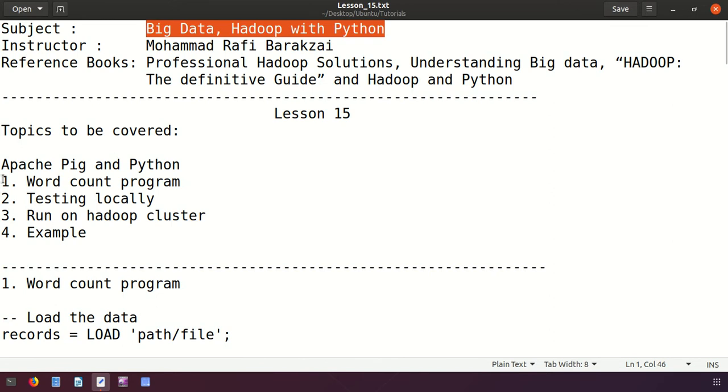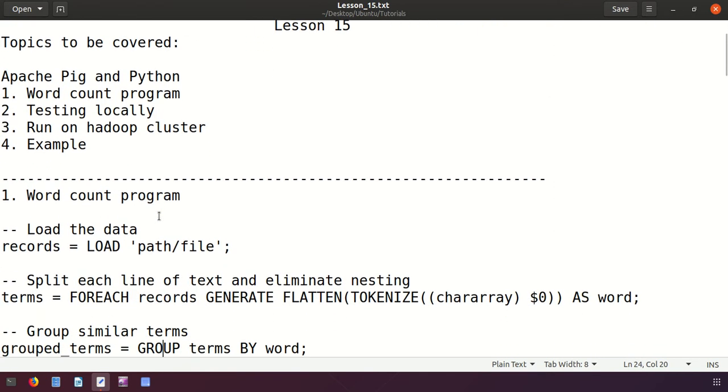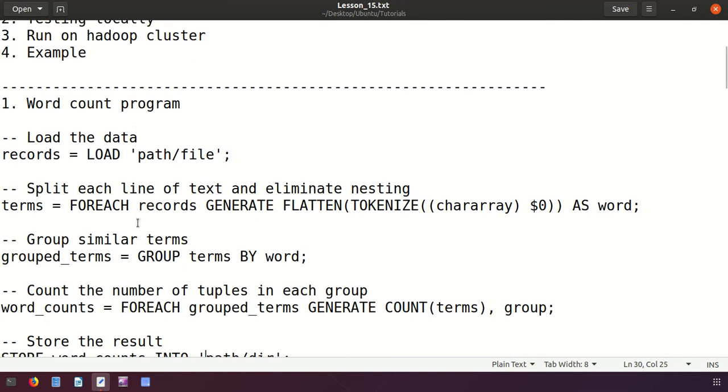In today's lecture we are going to cover the following topics. First, I will write a program called Wordcount program. Then we will be testing the program locally. After that we will write and run the program on Hadoop cluster. Now this is the Wordcount program which I have already written.